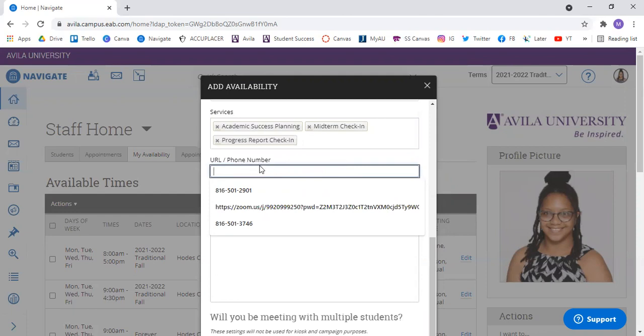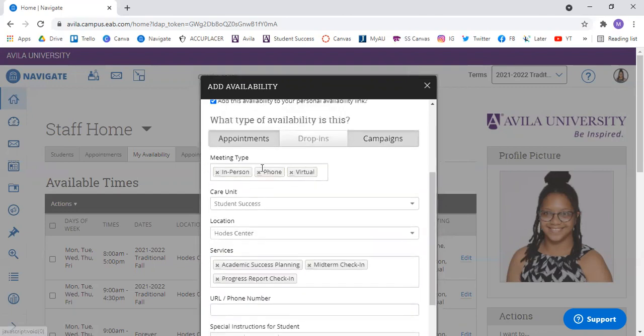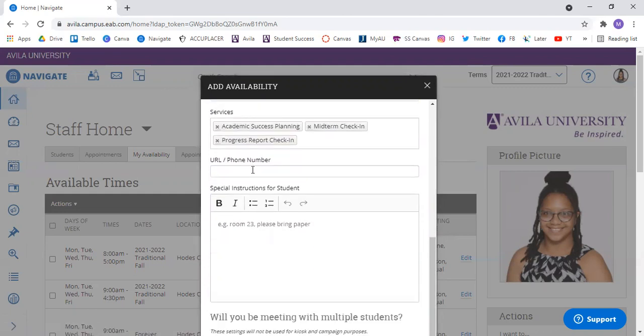Or you can add your phone number or both. I would say if your link is really long, there might not be room for the phone number, so you might have to put that somewhere else. Or if you're not offering phone meetings, so let's say we are not offering phone meetings, then you really wouldn't need to put your phone number here. So let's just go ahead and do our Zoom link.